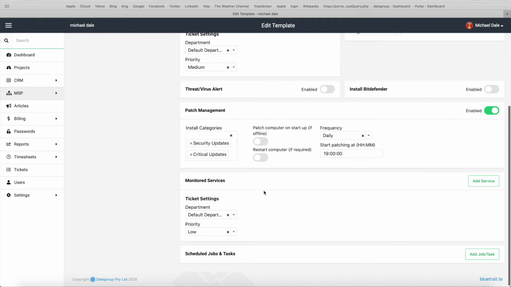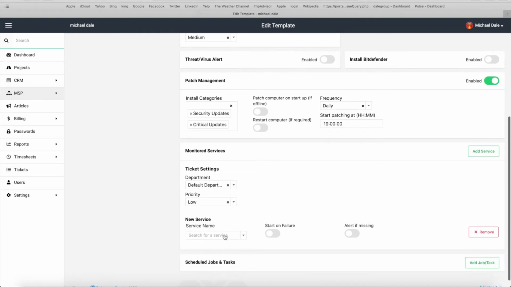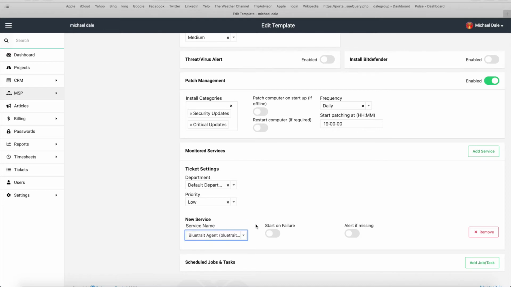The next thing is monitored services. This will monitor your Windows services and alert you if they are not running or not found. So this is quite useful. This is the drop down with the service name, and you can start typing in and it will start searching the services. Now this list is populated from the agents. So the more computers that you install, it'll automatically populate this services list.